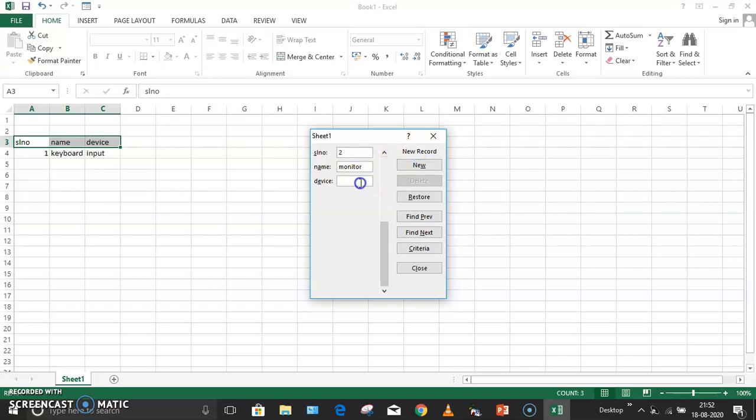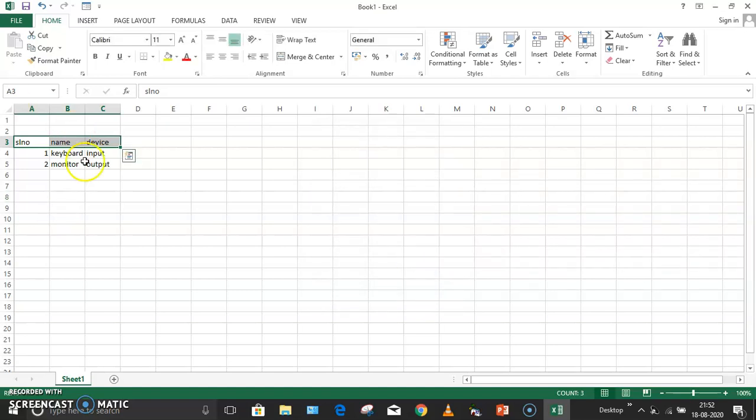Monitor, and the device is output. Again press enter. You can see this is the fastest way in which you can enter the data. Okay, once the things are done like this, you can enter still more data. I have only taken 2. Once it is done, you need to save the file.